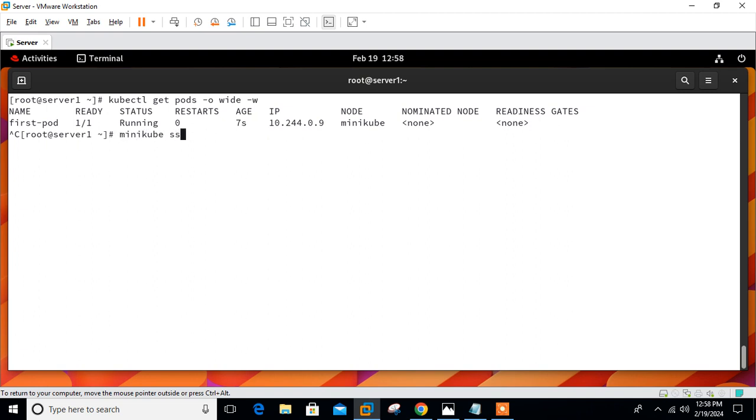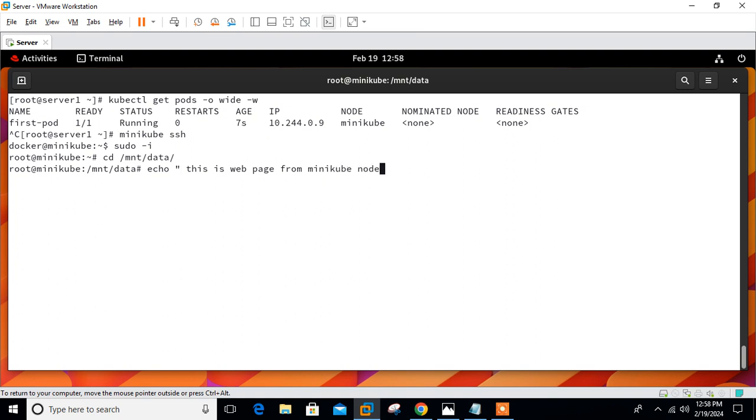Let me move to minikube ssh. Let me get sudo privileges. I'll move to mnt data here and let me make a file. This is web page from minikube node. Okay, that's sufficient for testing purposes, and make the file index.html exist. Perfect. Now let me log into the nginx container and check the web page.